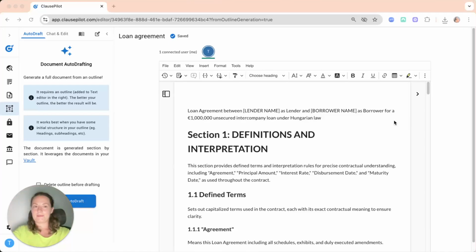Hi everyone, in this video I will show how to use the text editor within ClausePilot. Once you have generated a new document, which we did in the previous video, we will arrive at the text editor view. Here on the right side you will see the embedded text editor, which works like Microsoft Word.